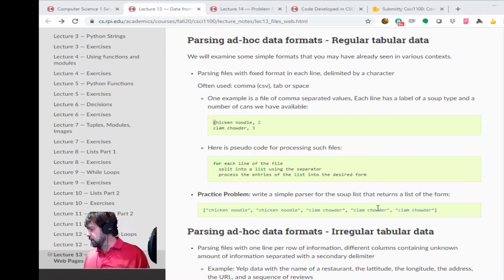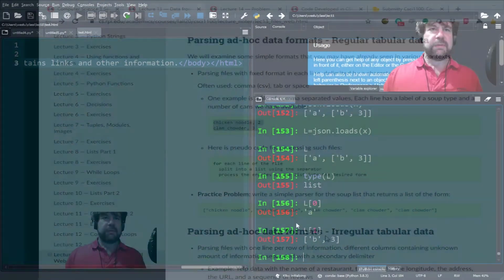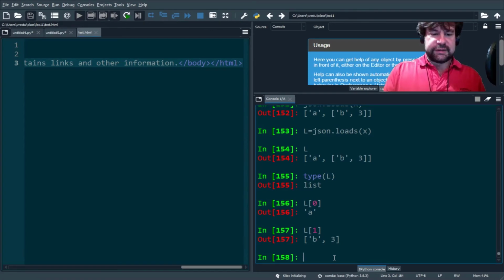What you have to do when you go through those is you have to know what the format is. So, for example, if we have a file of comma separated values, maybe with chicken noodle, different types of soups, and how many cans we have. Maybe we want to transform this into a list.